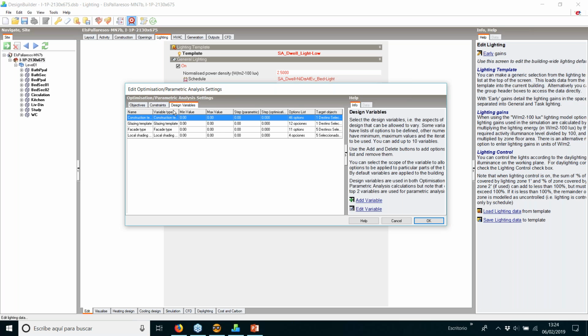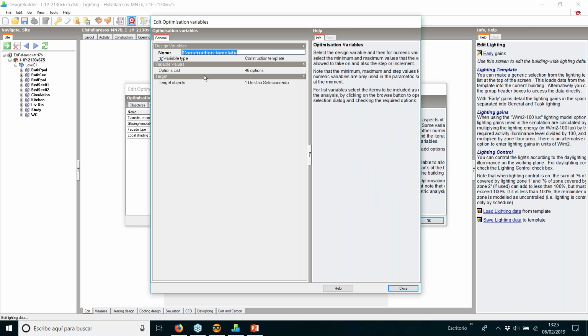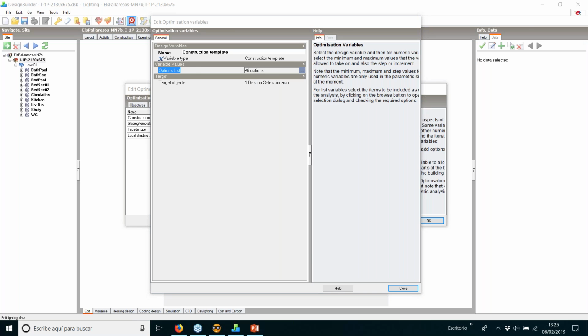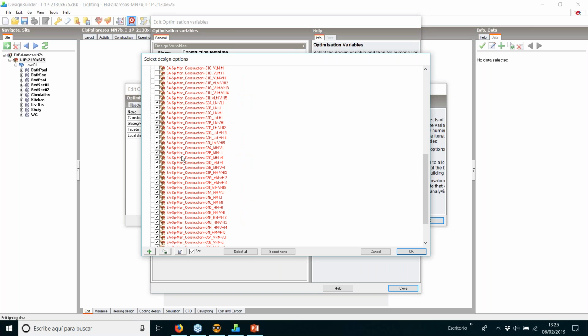And finally, in this tag, you define the design variables. You can see here, for example, the constructions. I have a design variable that is the construction. If I open, you can see here how we selected 46 options that come from my database. Here you can see all these elements that are checked, because these construction templates will be used to define the models in the optimization run.